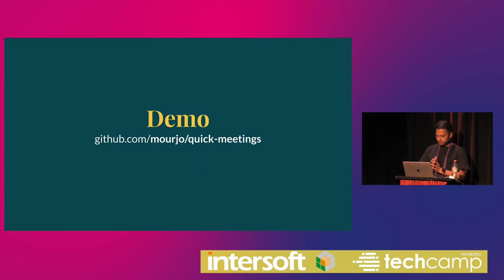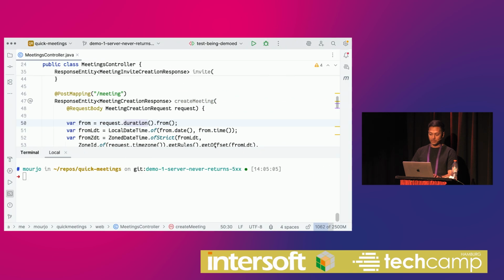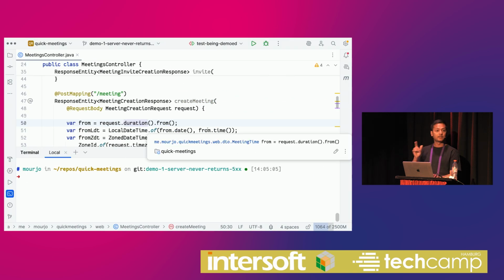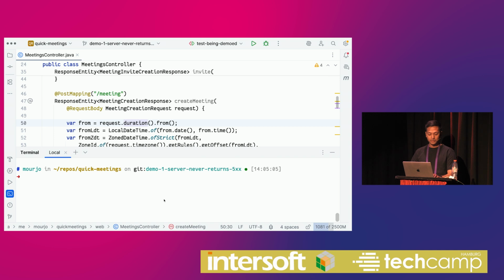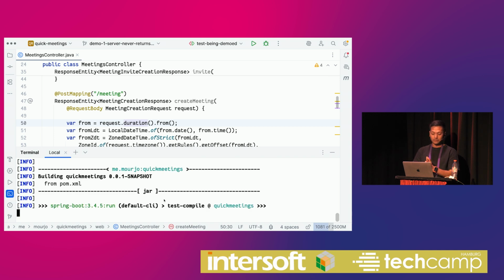So I'll be doing a demo here. The code that I'll show is on my GitHub profile, github.com/mourjo/quick-meetings. So you can check it out. But right now, this is a Spring application. Is that visible at the back? The code. You don't have to read everything. I'll explain. But let me just show you that this thing actually runs.